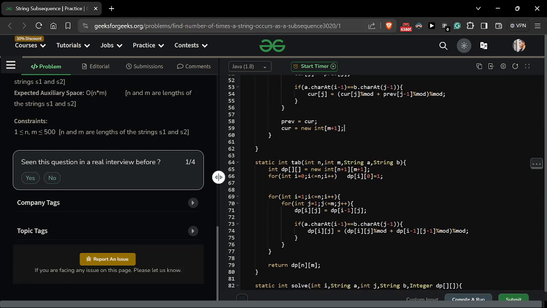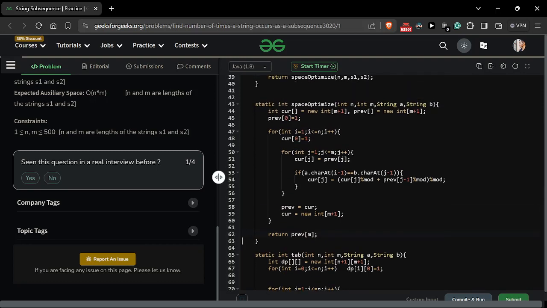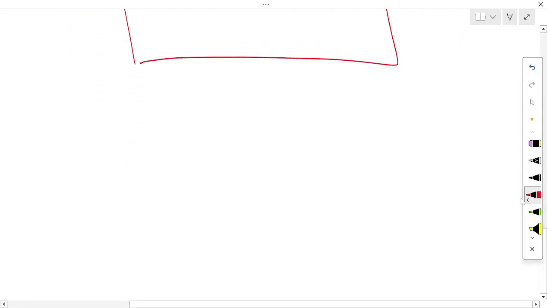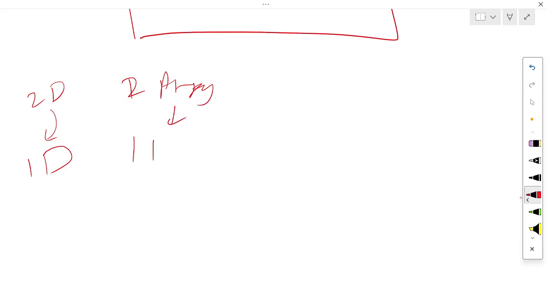So at the end, you have to return dp of m, so previous of m, because we have just initialized our current array with a new array, and I have to return the last index, so previous. So that's space optimization. The video does not end here. I have used two arrays. Now let's jump and use one array, a 1D array. It's time for space optimization, and I will now use one array.